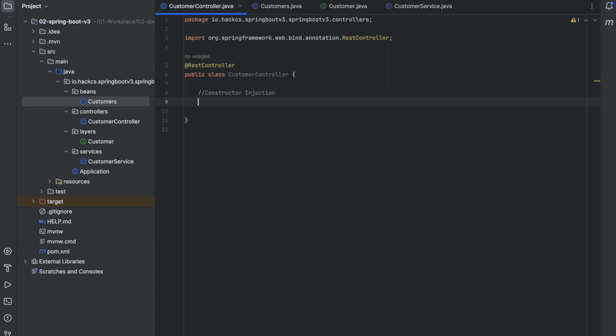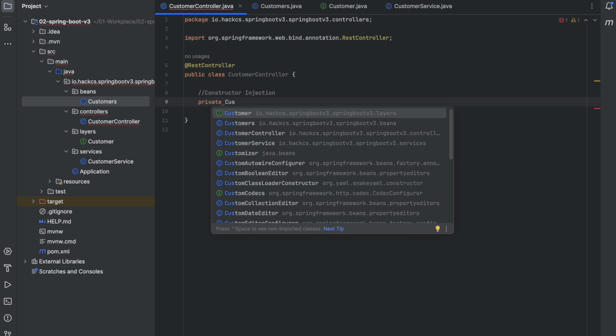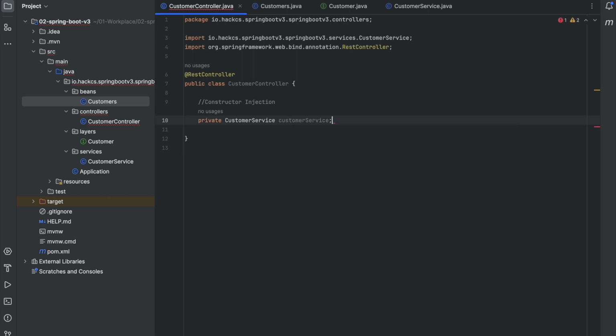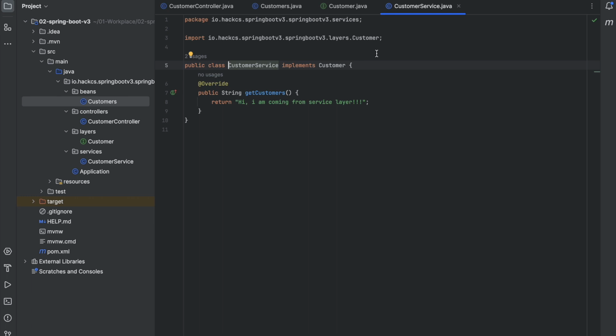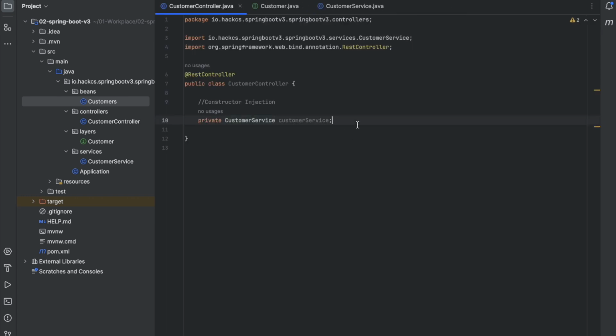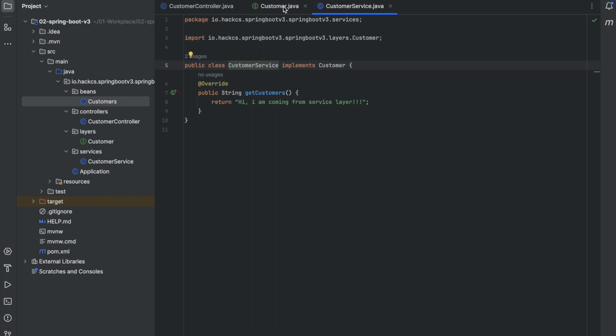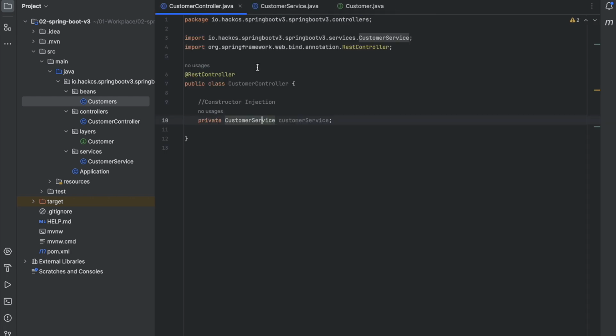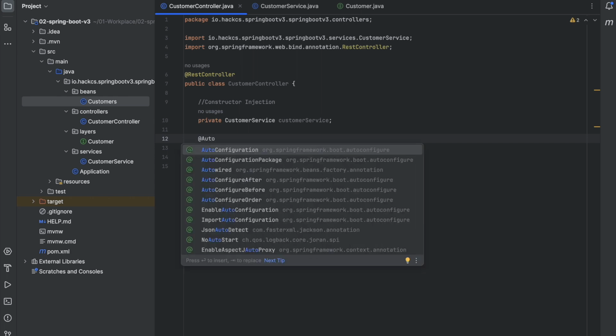Moving forward. To do constructor injection, we need to create our customer service. We are importing this customer service as a private field. As you can see, this customer is linked to this one. Now to do constructor injection, we need to use Autowired.